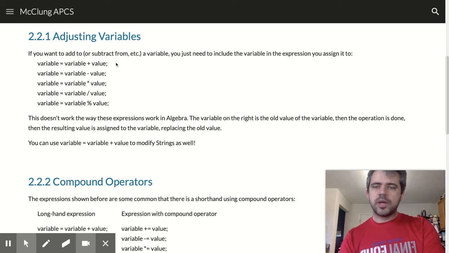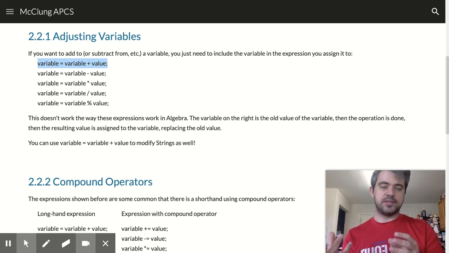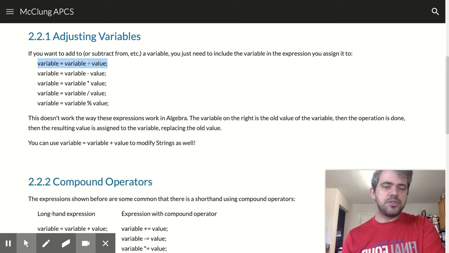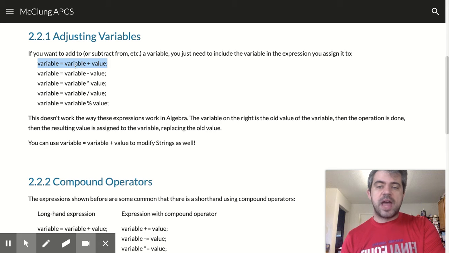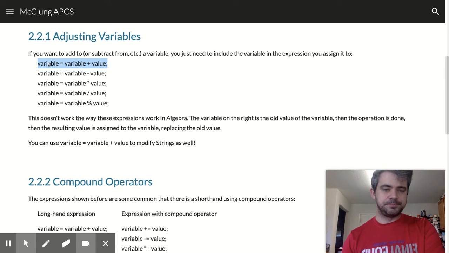Okay. So here would be an example of how you would take your variable and add a value to it and save it again. So this doesn't work the way it would in algebra. Let's say the value of my variable is currently 5, and I want to add 2 to it. Well, I would do my variable plus 2 equals my variable. So what that does is it takes the old value and adds to it and saves it again.